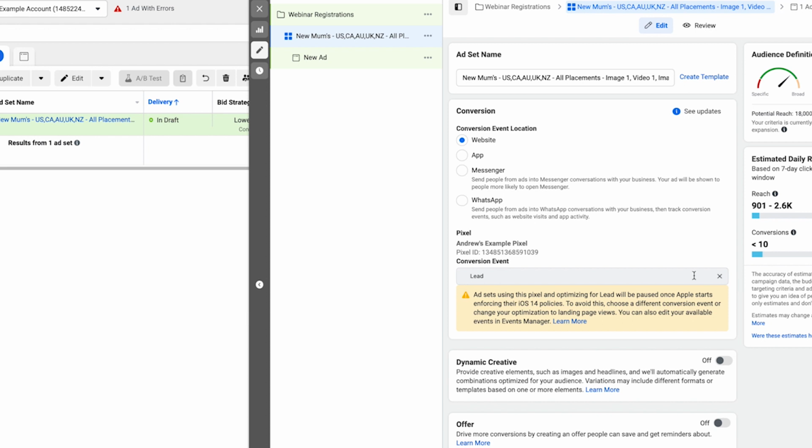So you need to choose the event here that gets triggered after people complete the action that you want them to. So for our example here that we did earlier, we set up the lead event on our thank you page. So I'm going to send them to the form that they'll fill in, and then they'll hit that thank you page where the lead event gets triggered.